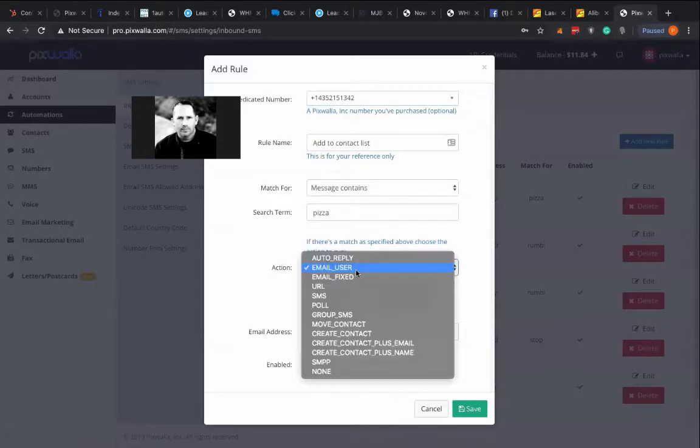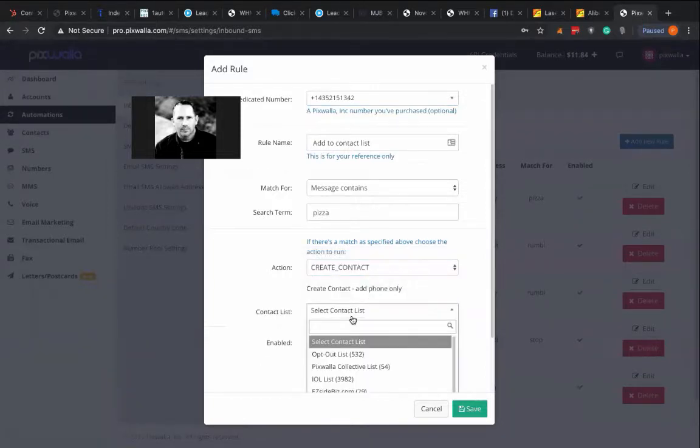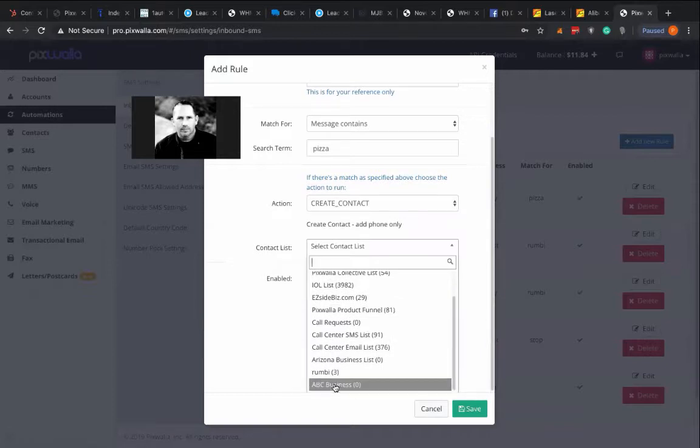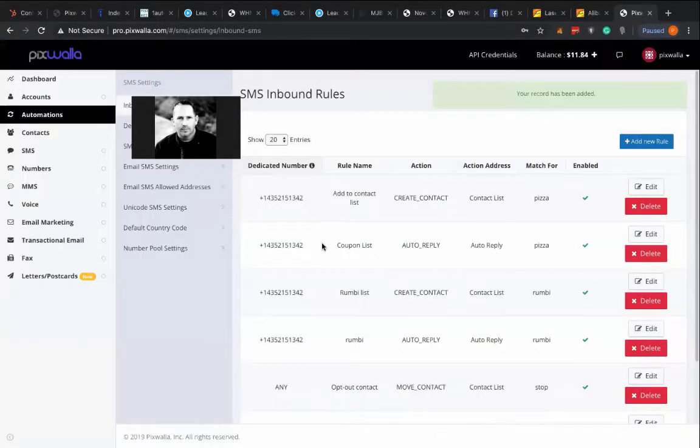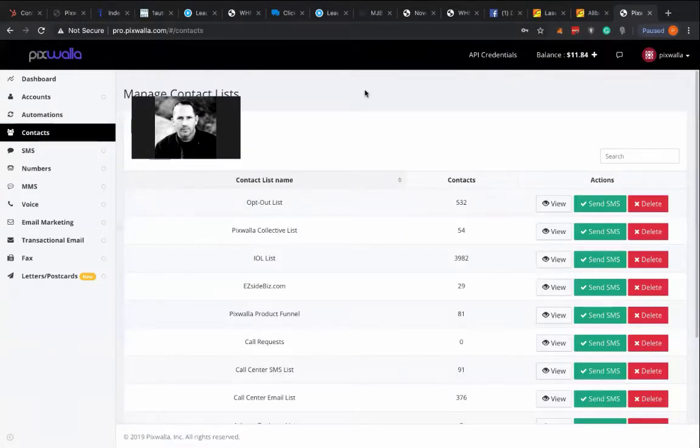Right here, we're going to say create a contact, or move contact, or plus email plus name, but we're going to say create a contact, and it says contact list, and guess what list we pick in here: our ABC business list, right? So what we're now saying is when somebody types the word pizza, not only do we want to send them a coupon, but we also want to put them on our list. So I'm going to hit save, and now I'm going to have you do that one more time. Now this time when you actually send that text message, you're going to be added to my list.